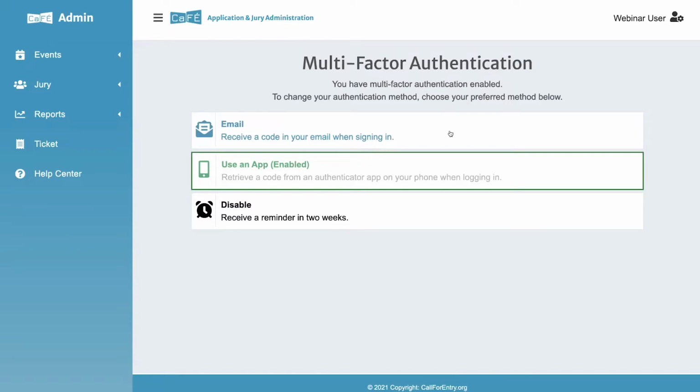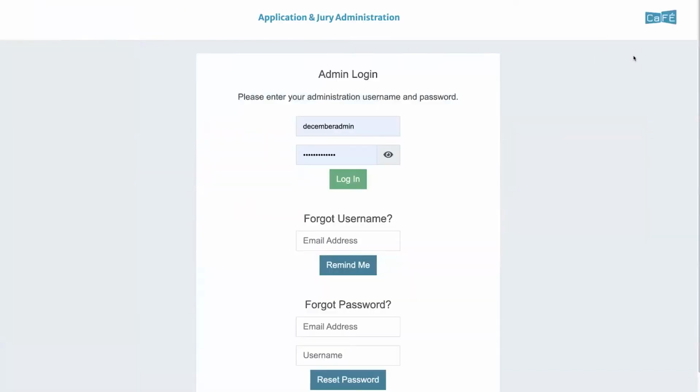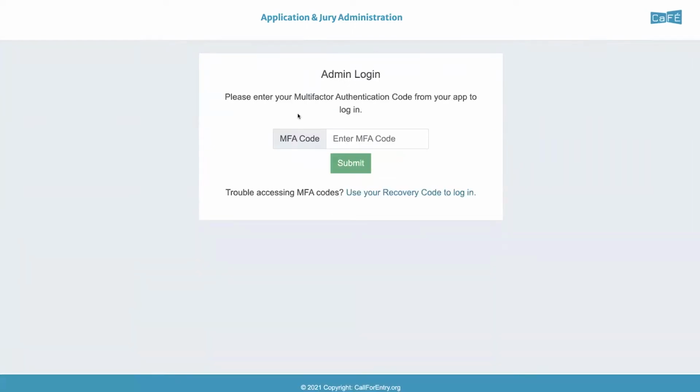Let me quickly show you how to actually use the MFA code. So I'll go ahead and log out here. On the login page, as you're used to, you'll enter your username and your passcode. Click login. Then you'll be prompted to enter your multi-factor authentication code.